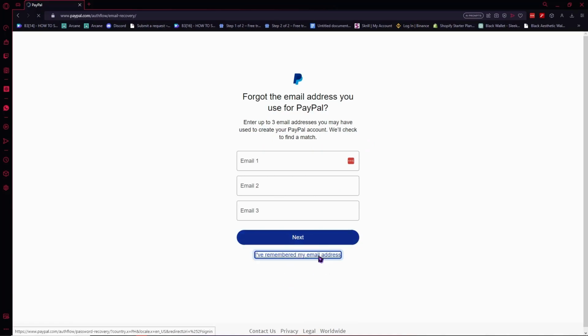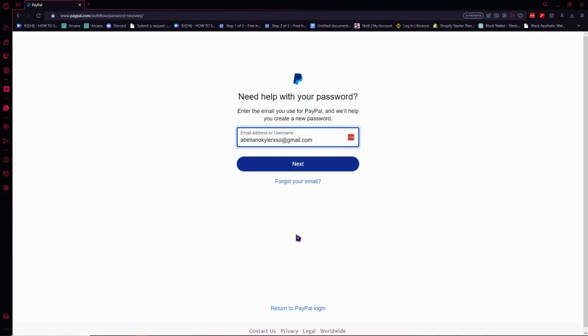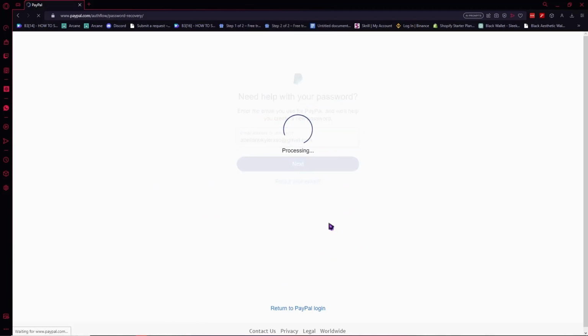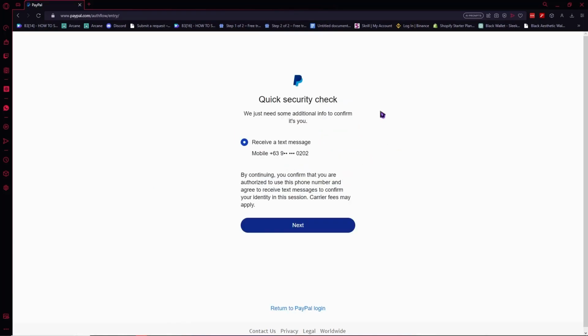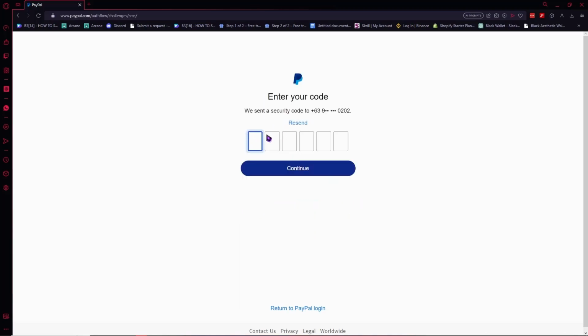But let's say we know our email address right here. So we're just going to click next. After this, PayPal would ask us to receive a text message. This is a code that we need to enter in the next step. So you need to have your mobile connected to your PayPal. If you have connected it, then you can proceed right here. Click on next, and from here you can just enter your code.